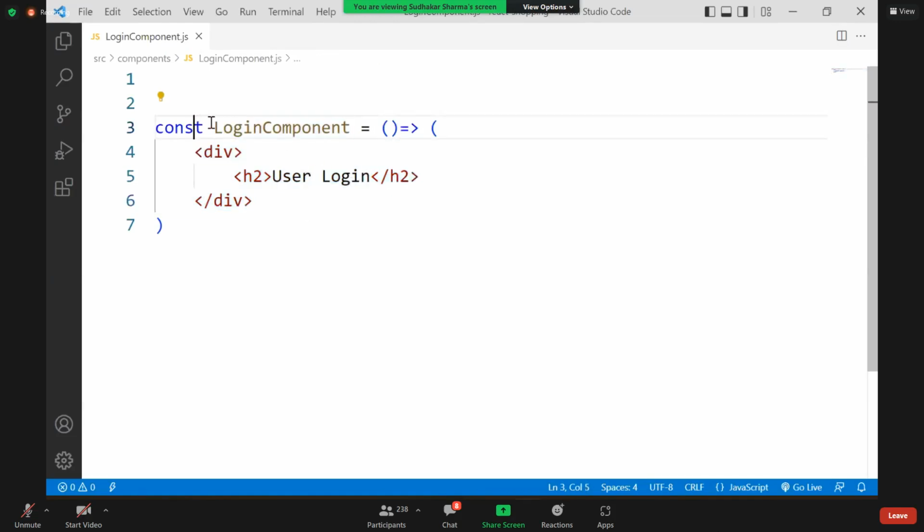So this is not officially a function. Now tell me how to export this. It is not officially a function, right? Then how will you export this? Without exporting, you cannot use it. Then we have to use an export statement. Export, I said default, and the login component. I have to export this.